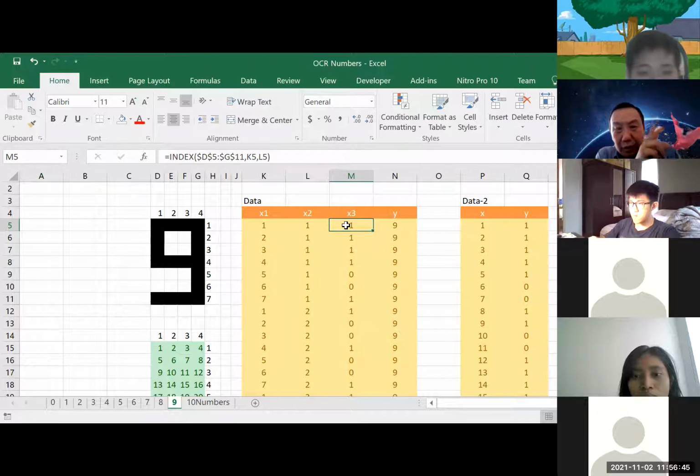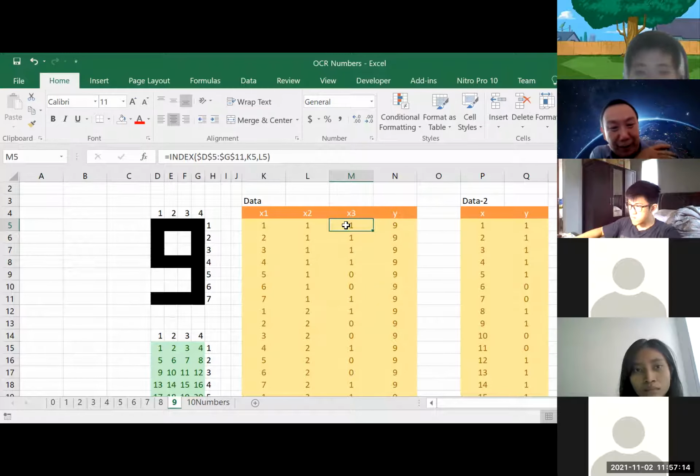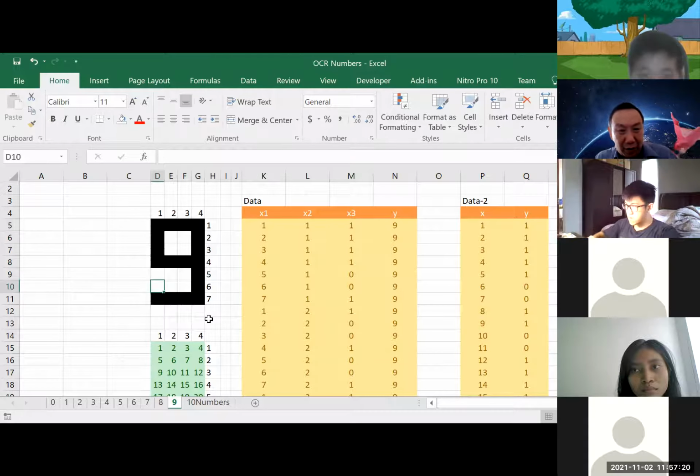Okay, so X1, X2 is fixed with this row number, right? Row 1 to 7, column 1, column 2, column 3, column 4. But what makes them change is actually X3, isn't it? X3 is the real binary number of that particular drawing, in this case, 9. Okay.